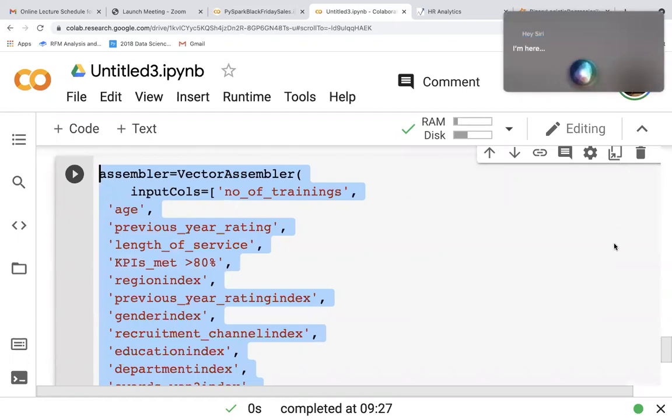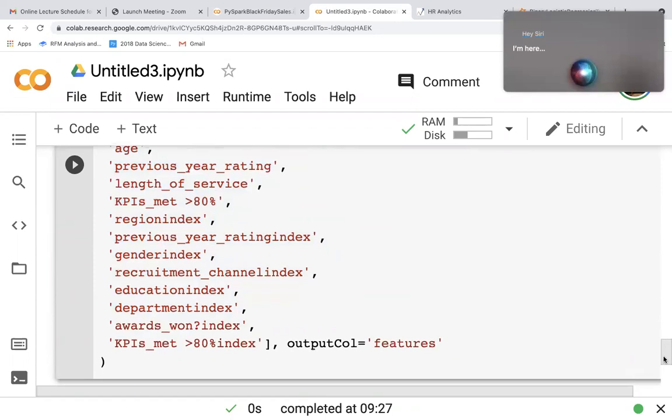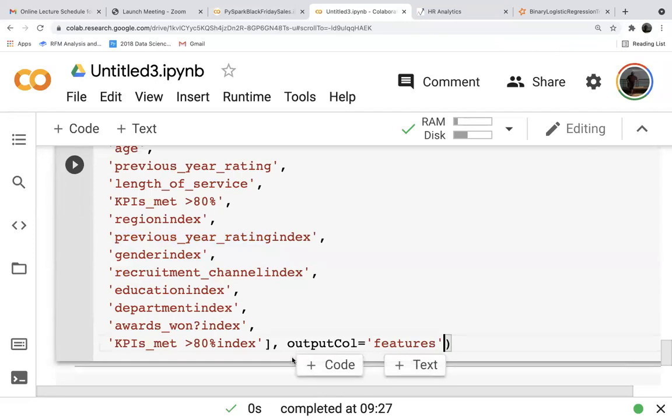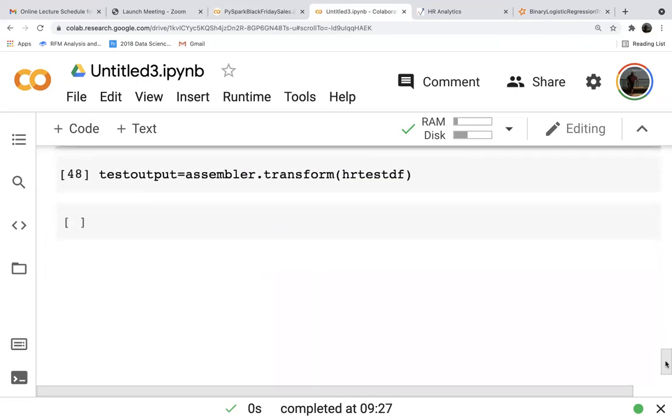Output col features, there is a round bracket after features. I think the bracket is not visible in the chat window. Let me put it like this and then copy paste it again. Control C, I'm pasting it again. Take it from the second one. This is your assembler.